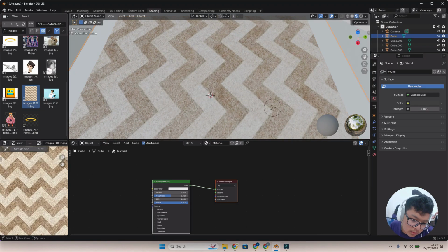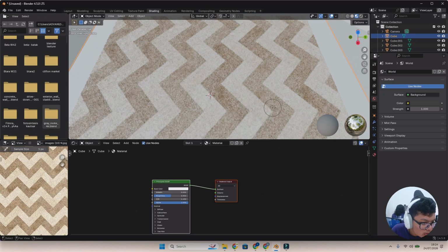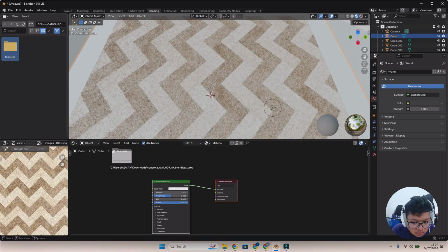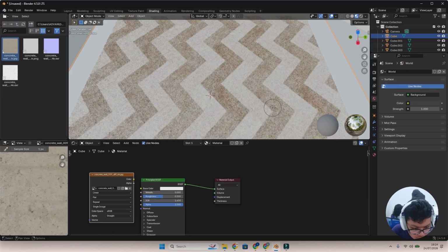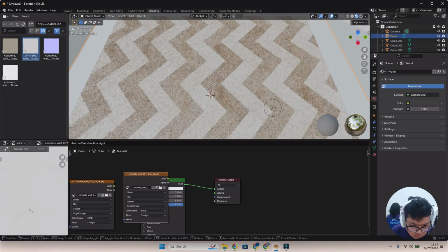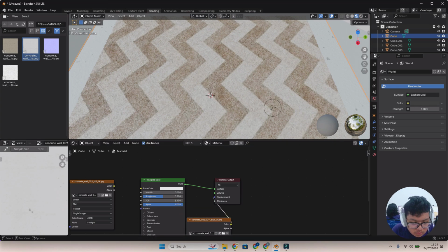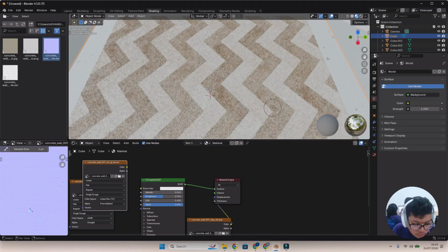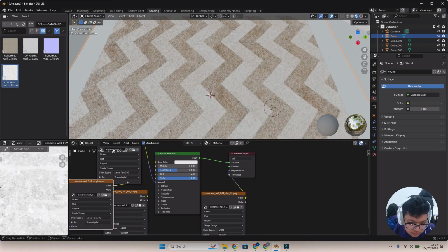Now onto the floor. Place it well. This is normal. This is roughness. And this is color.